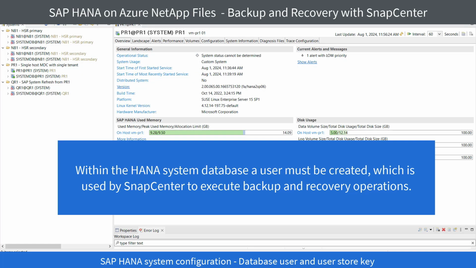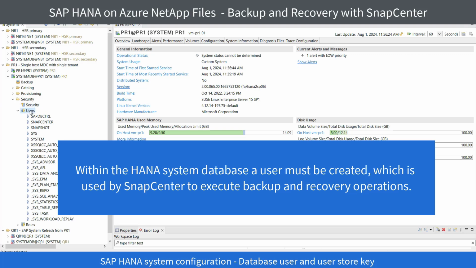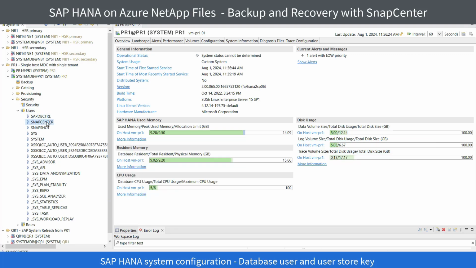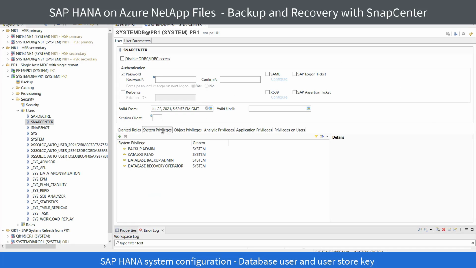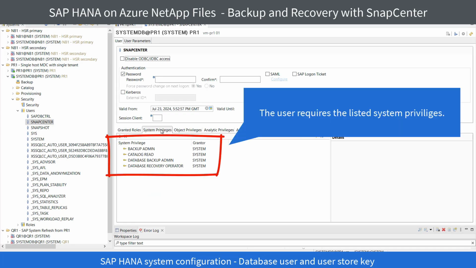SnapCenter uses HTTP SQL and a user store key to trigger operations on the HANA database. HANA backup operations for the system and all tenant databases are executed at the system database. Therefore, the database user which should be used by SnapCenter must be created at the system database. The user requires specific privileges to trigger these backup operations.